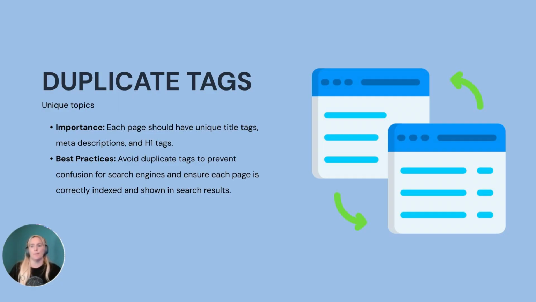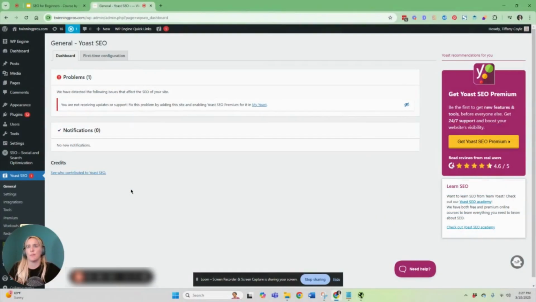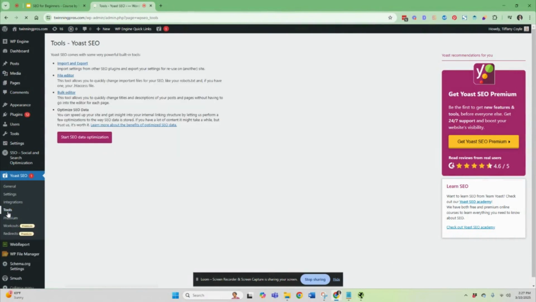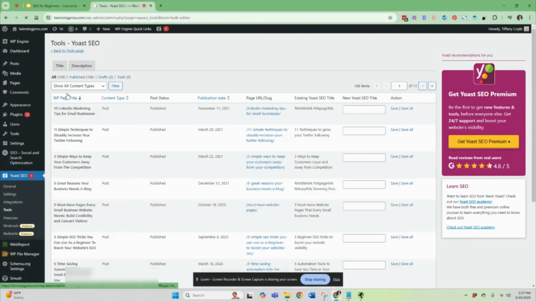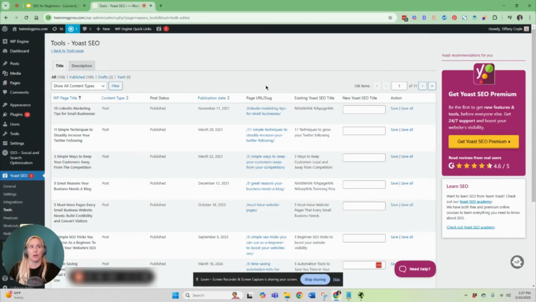And then if you have WordPress, I can show you the easiest way to make those changes with Yoast SEO. So let's get into that right now. As you can see, I'm in the back end of my website again, and we're here in Yoast SEO. I'm going to go over here to Tools, and then hit Bulk Editor. This is going to help me change either the title or the description without even having to go directly into that blog post.